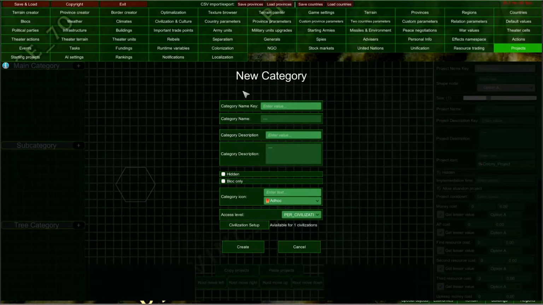And here you can set up the new category name and description. So let me just type down economy projects.